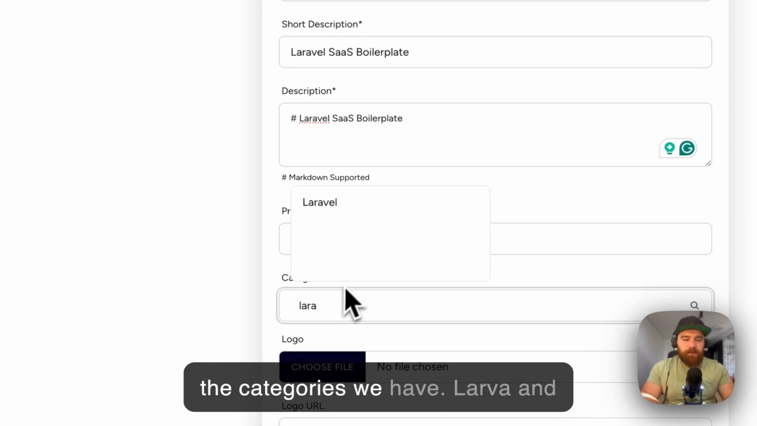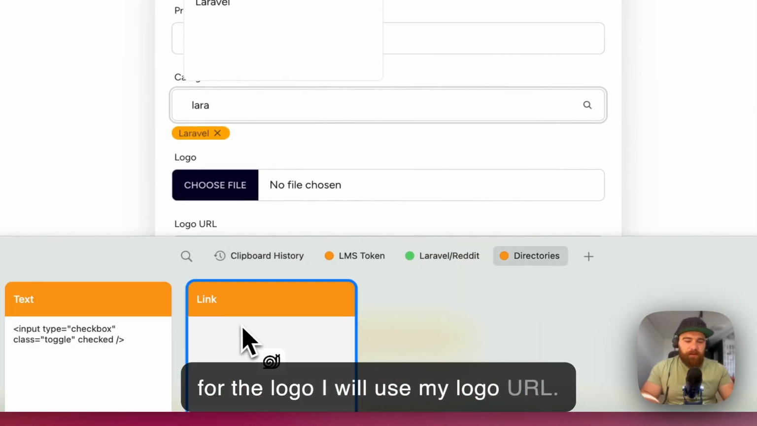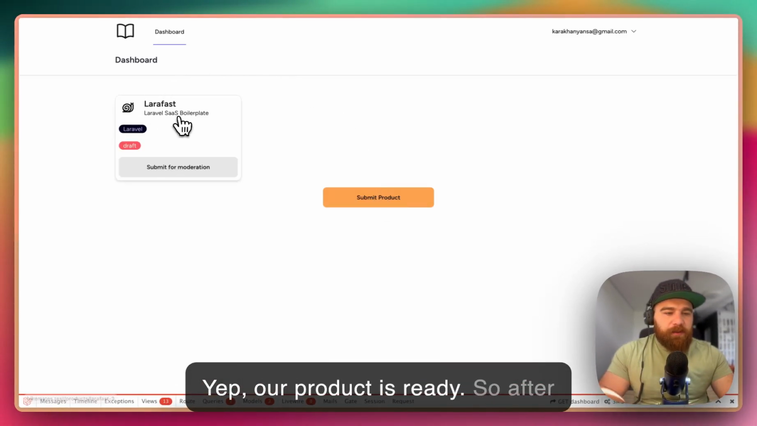For the categories, we have Laravel, and for the logo, I will use my logo URL. From here, you can upload the file. Yep, our product is ready.